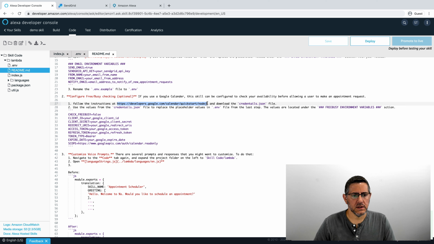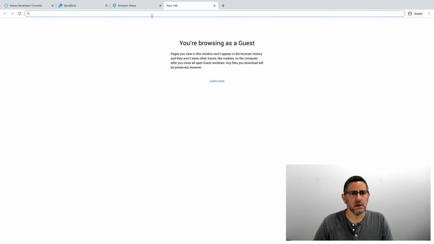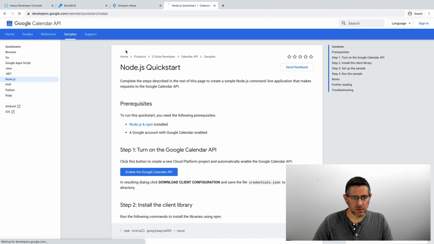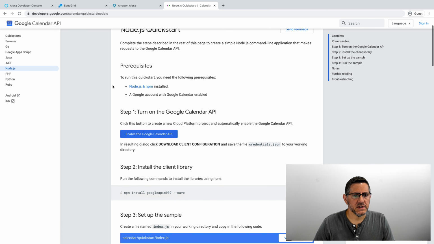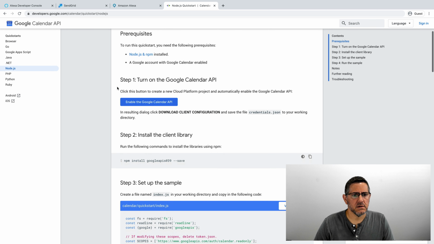But if you want to use this, just head over to this URL here, and I'll show you what happens there. And from this page on the Google developer site, you can choose this, enable the Google Calendar API, and when you step through this process, it's going to result in a file being created, this credentials.json file.